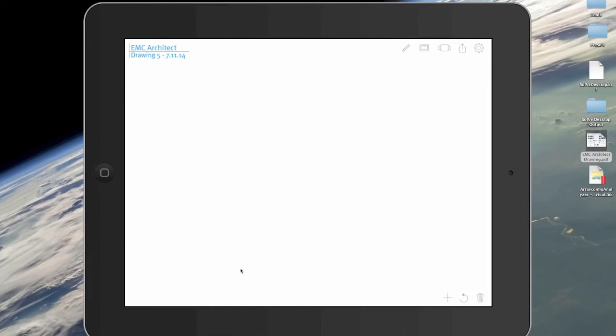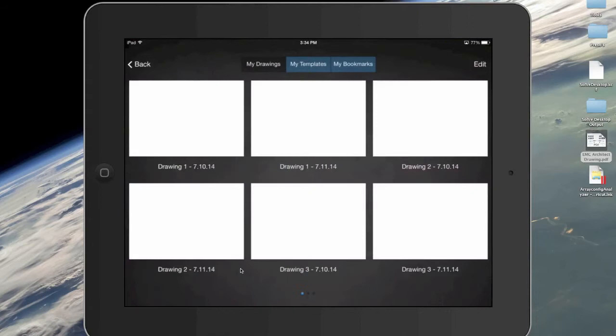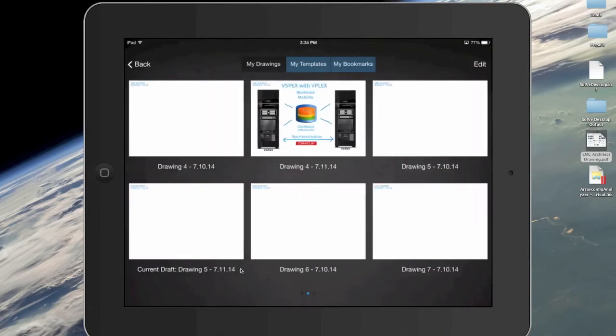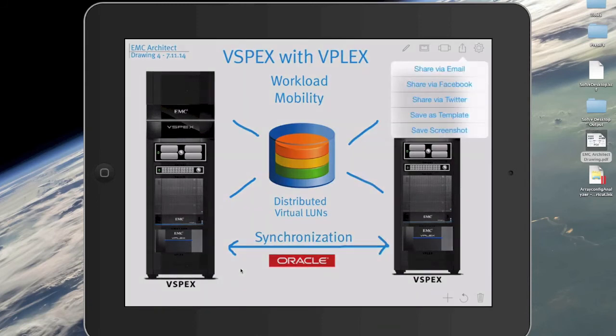Once you have a drawing that you want to use, let's go back here. We'll pick the one that we were working on right here. Pick that guy. And if I wanted to do something else with this, let's say I wanted to email it to myself, so I could then build it into a presentation or even email it to the customer, you can certainly do that right from here. You can save it as a template.